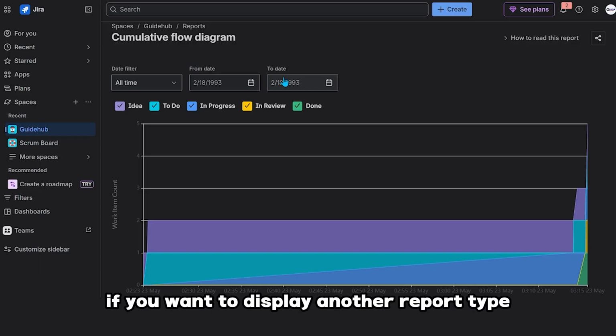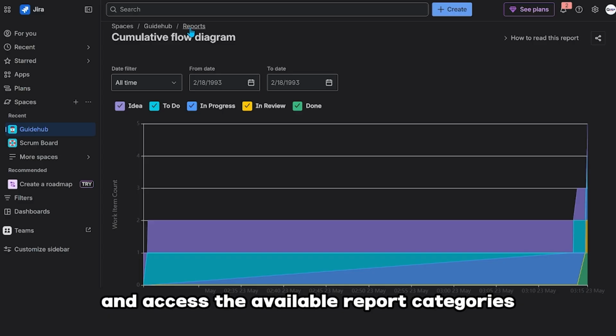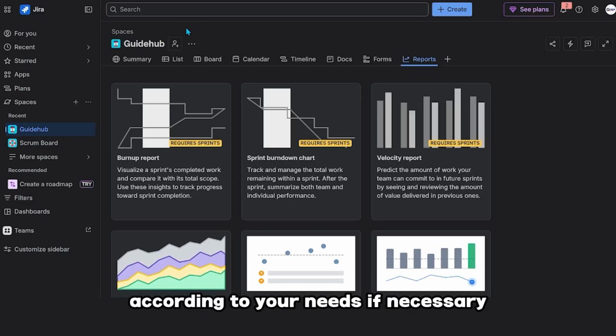If you want to display another report type, click on the Reports section again to return to the Reports tab and access the available report categories inside Jira. Now you can choose and display other report types according to your needs if necessary.